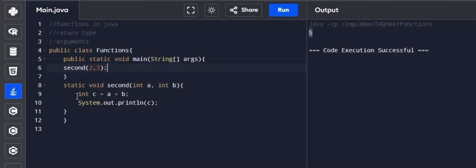After that, int c is storing the sum of these two variables. In this case, int a is storing 2 and int b is storing 3. Int c is summing a and b, and after that we are printing the value of c. That's just happening in our code.